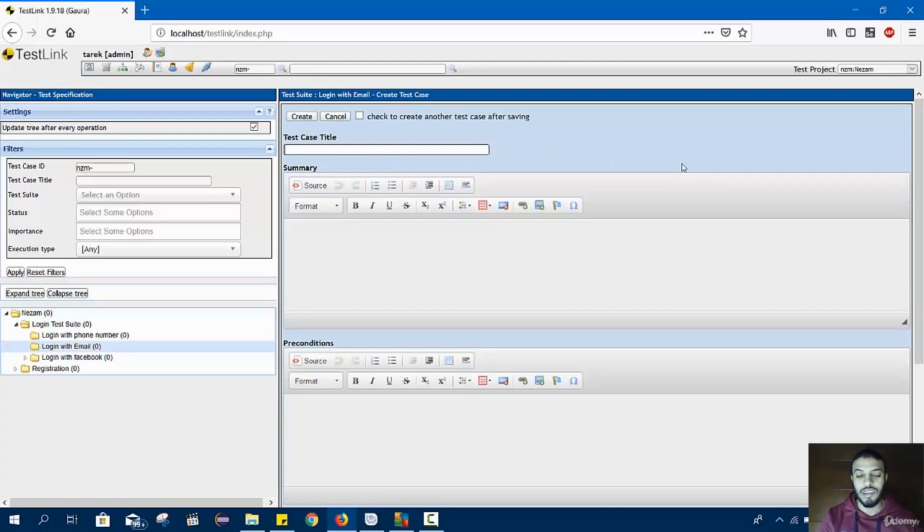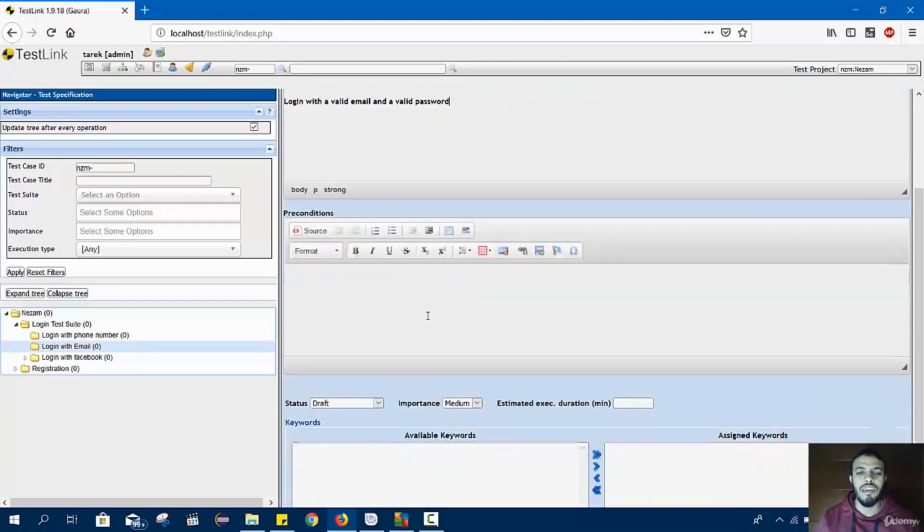The test case title. What is the title of this test case? Login with a valid username or email and a valid password, right? Okay. The summary, here we don't need a summary, so we can write the title again.